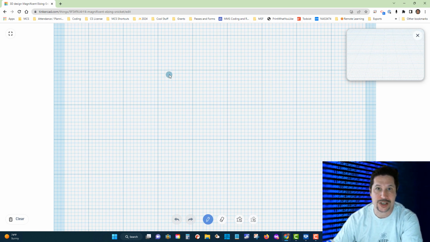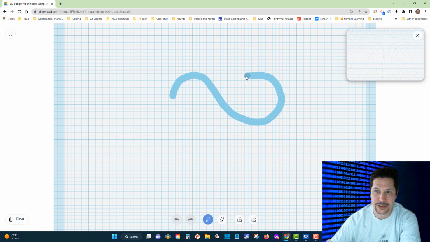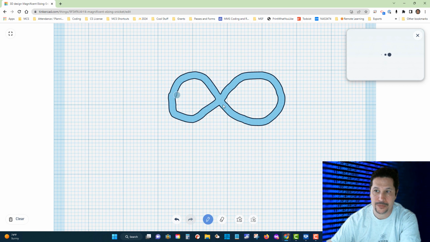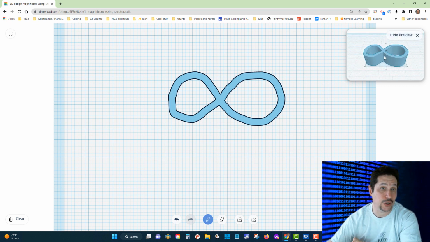So what this does, just to give you a sense of how this works, is as I click and drag, you're going to get this blue line. I'll make, I guess, the infinity symbol. And when you stop, it's going to think up here and then preview for you what that's going to look like as a three-dimensionally rendered drawing that we can print in 3 dimensions.